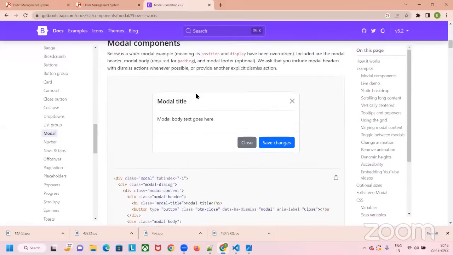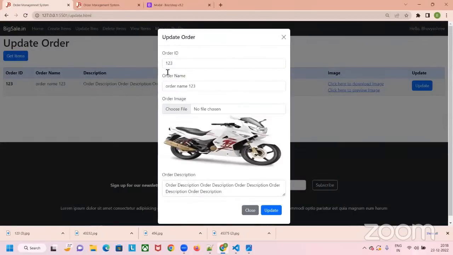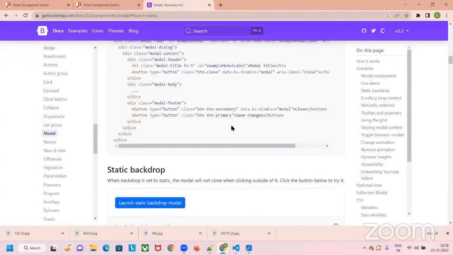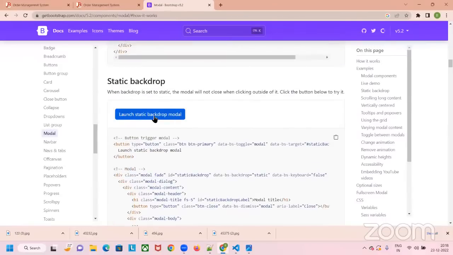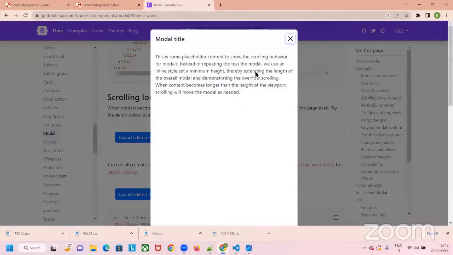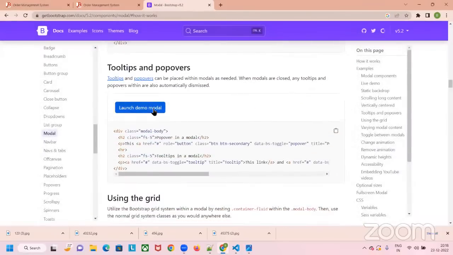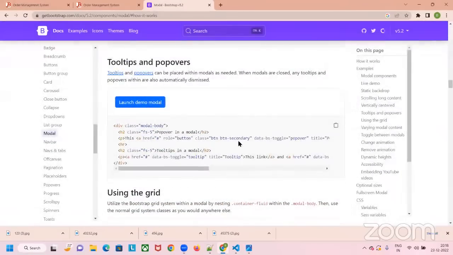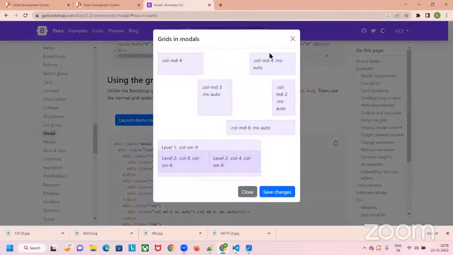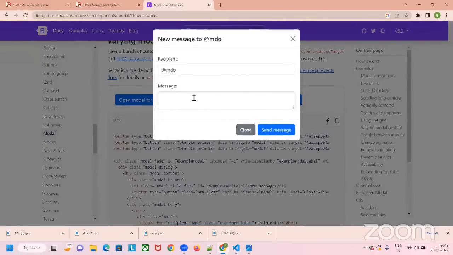It has only a title and body here, but I want a form because I have to display this order form, right? Let me check whether any other, see, no, it is also a basic modal. This is also a basic modal using grid. So it has some grids and all. I don't need this. Open, yes. Here you can see it has some inputs and all. So this is what I require.